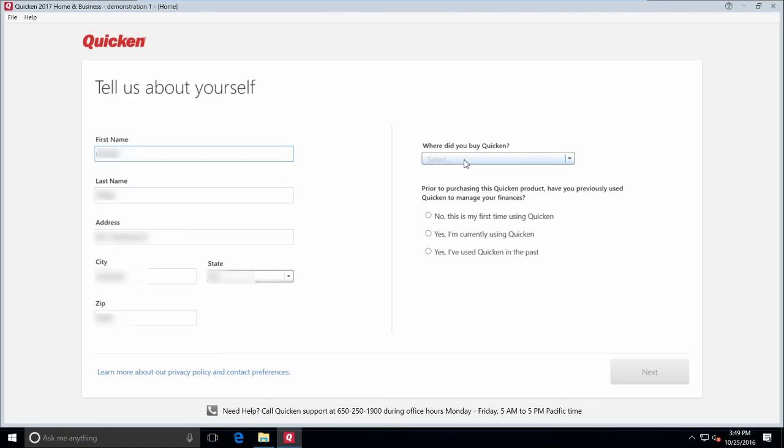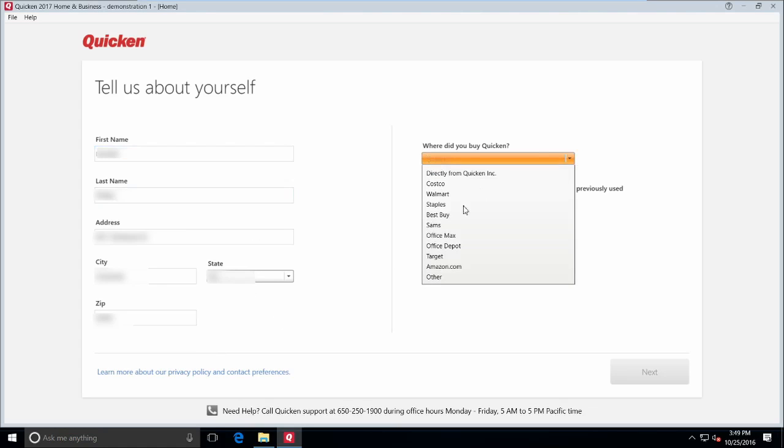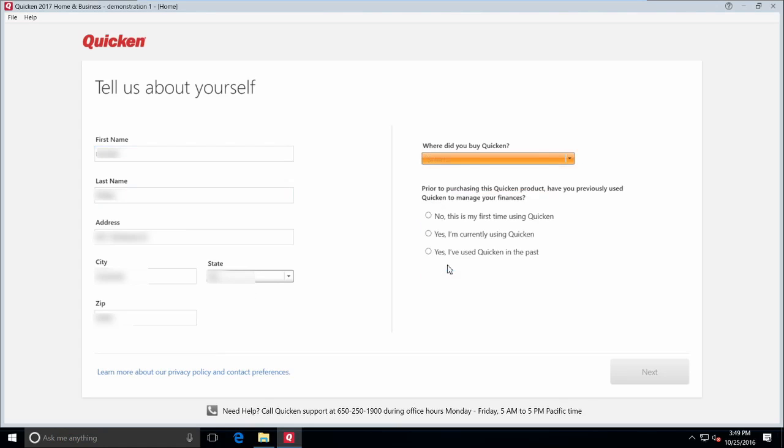If you've already registered with Intuit in the past, it'll have your name and address pre-filled in. They want to know where you bought Quicken, and it won't let you go on and continue without entering something here. So I will go ahead and select I bought it on Amazon. Yes, I'm currently using Quicken, and then I can go ahead and click next.